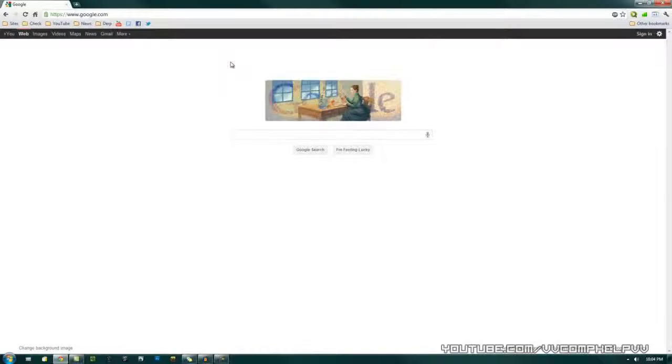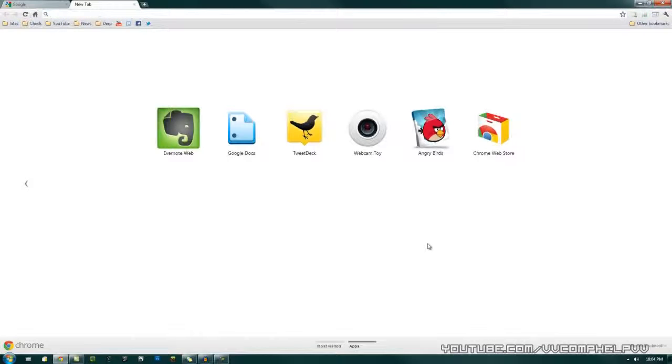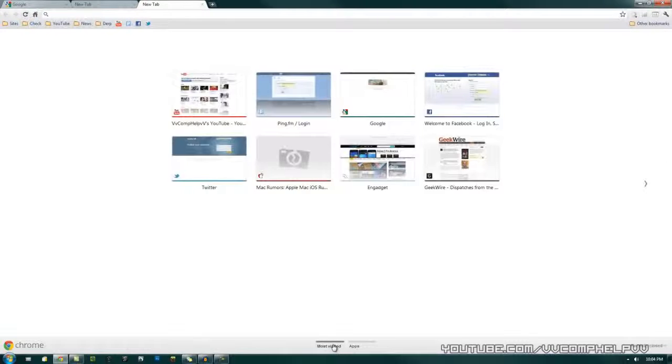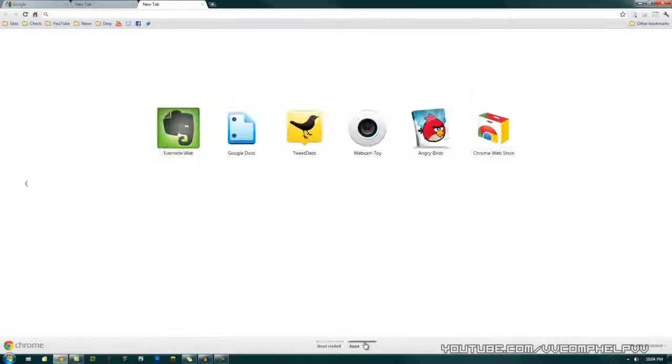Alright, the next thing I want to show you is actually very simple. You should know this if you own Chrome, the Google Chrome web browser. Let's go ahead and open up a new tab, and it is the Google Chrome applications that you can actually download and install. The reason why I like this is because you just open up a new tab and here they are, ready for you to view. If you don't see this page, you'll probably see the most visited page. Just go down here to the bottom and click apps.